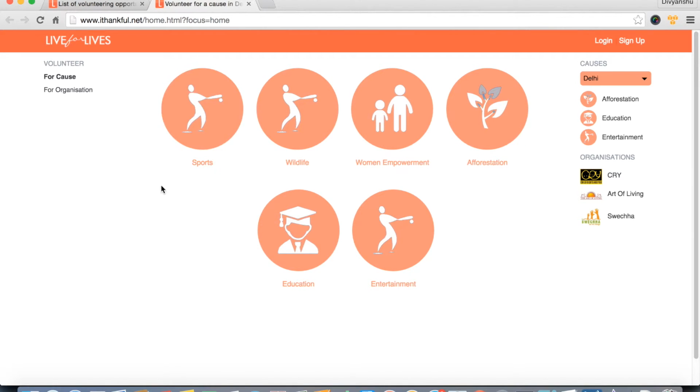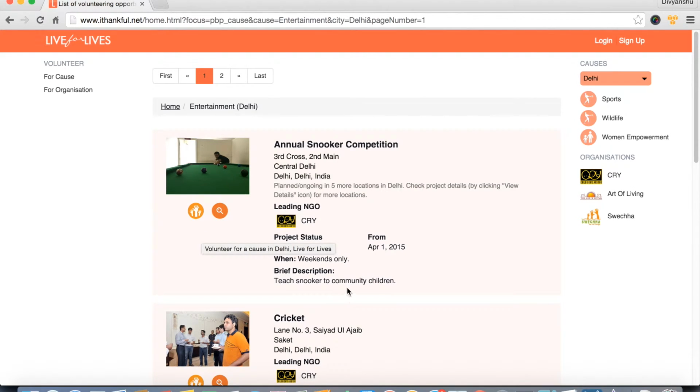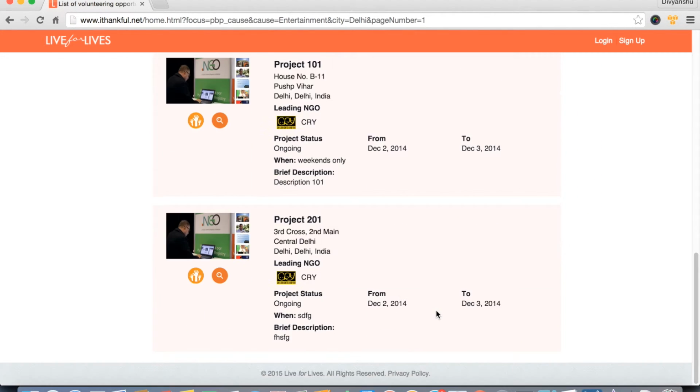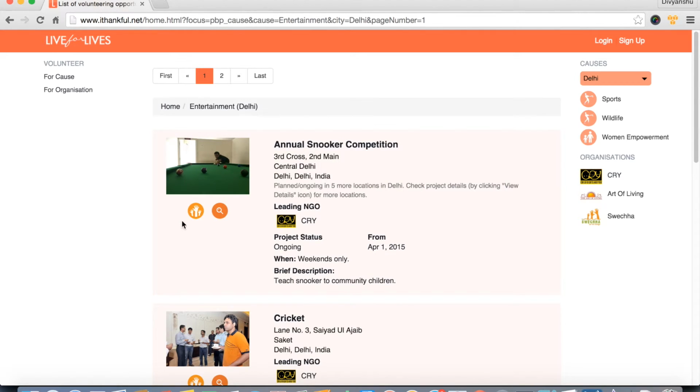For example, this brought us to the home, and then these are minimal details as available on browsing page earlier also. And there are options to volunteer and options to see details of the project. These icons will be modified soon.